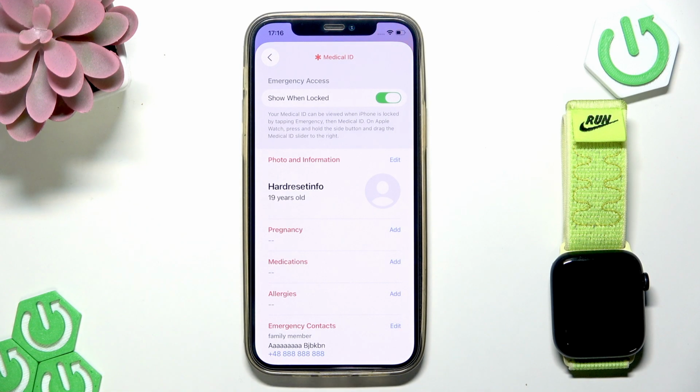This feature is only available for certain regions. If I'm not mistaken, the US and Canada can use this feature in order to share your medical ID with the emergency services whenever you are in an emergency. And that's basically how you do it.